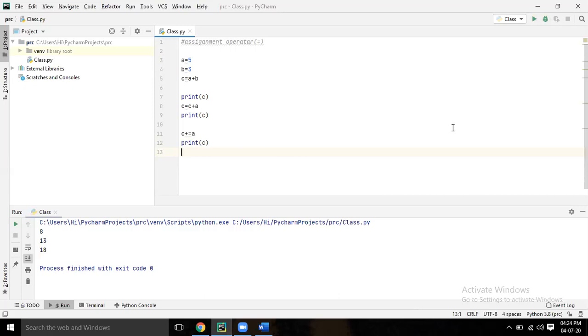Okay. Didn't get the last one, sir. You write it here. C plus equal to A. After that you write a comment, same line, space, comment. This is same as C equal to C plus A. So you can write C equal to C plus A, or you can write this way. This is the same. C plus is equal to.